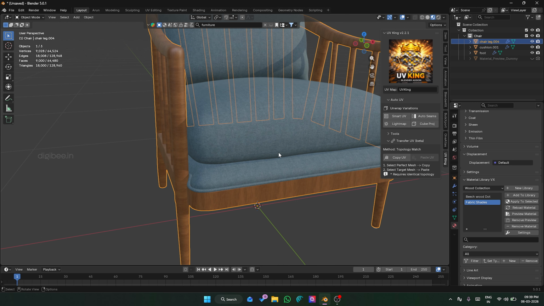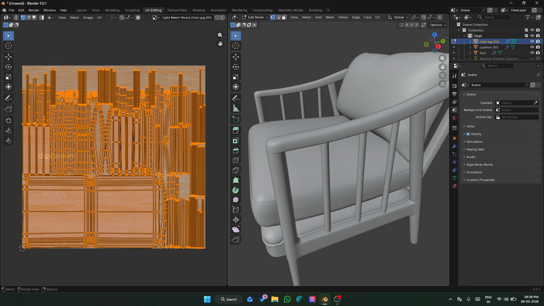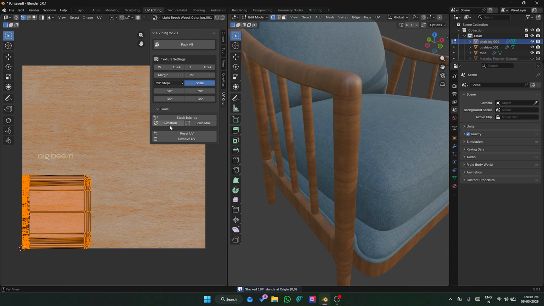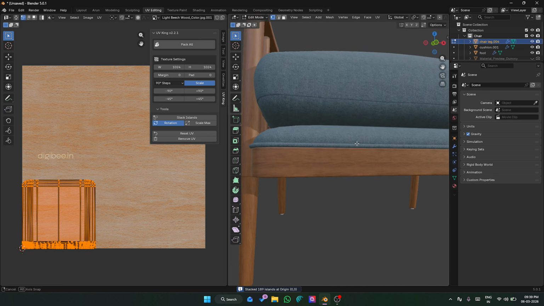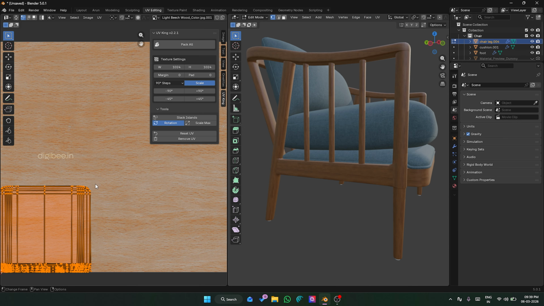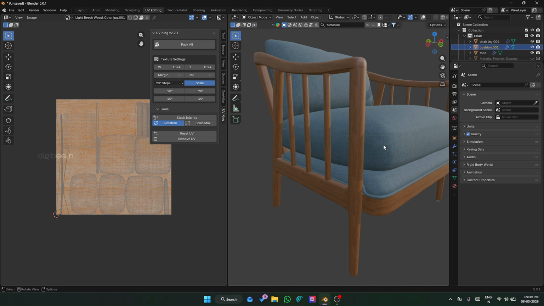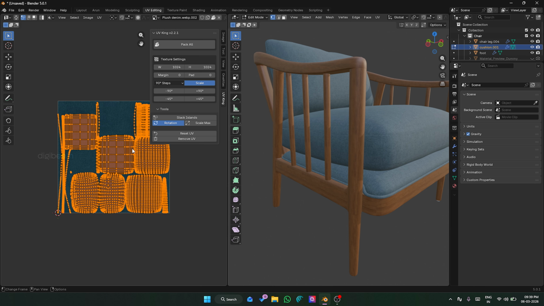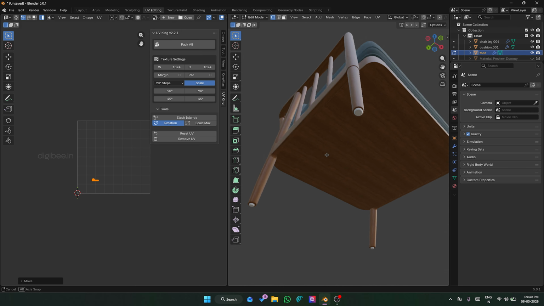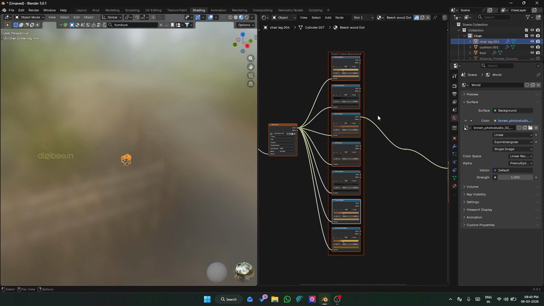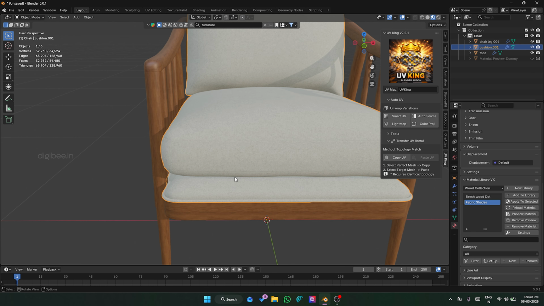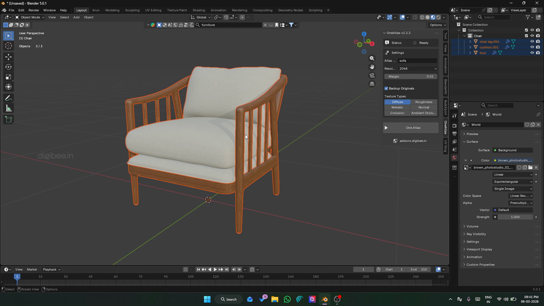I'll quickly use another add-on, UV King, to fix the UVs. This isn't a tutorial on UV unwrapping, but I'll stack the UV islands of similar repeating parts. Stacking UVs saves a lot of texture space, especially when the same texture is used across multiple areas. I'll do the same for the other parts, quickly packing and arranging the UVs. For the wooden legs, I'll scale the UVs down since they don't need as much detail. Now all the parts have their materials and UVs set up, a beech wood for the legs and a nice fabric for the sofa. Next, I'll select all the objects.